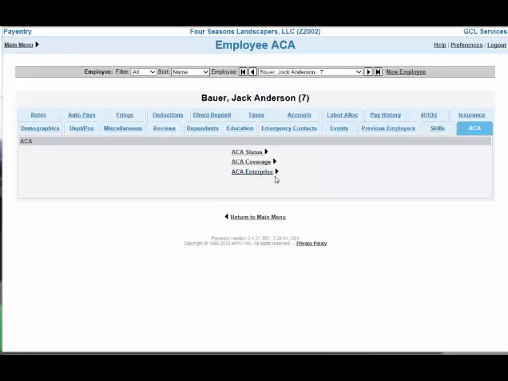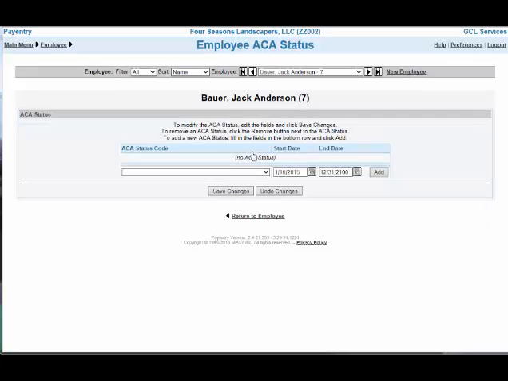You only see the enterprise choice if your company is part of an aggregate ALE group. And there's another one that's not showing, and that's ACA dependents, and that only shows up if the company is self-insured. I'm going to select ACA status.